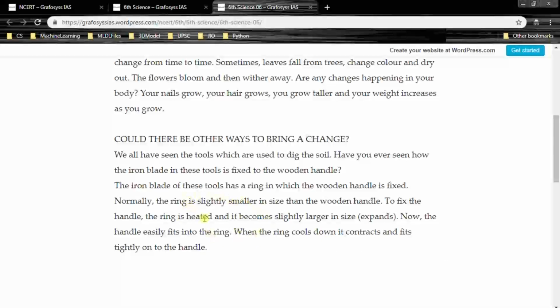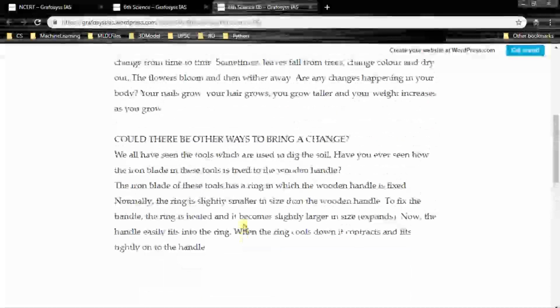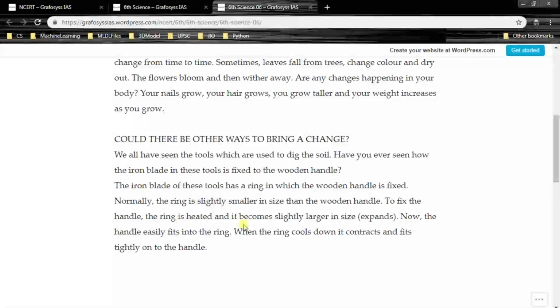This is the process by which the iron material stuffs are fixed into wooden material. This is the end of the chapter.